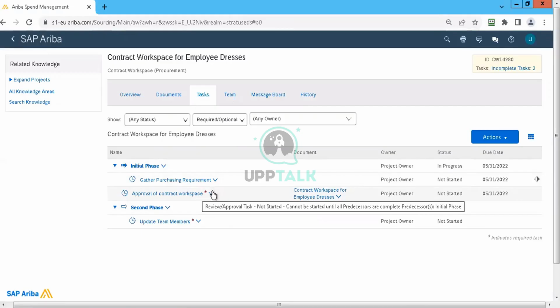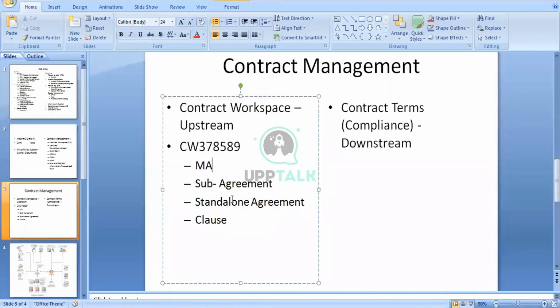Now, when we talk about the contract workspace, we do not deal in here with the line items. Remember, the contract workspace is generally used by companies to maintain the master agreement, to track the changes in the contract, and to just have the overview of the contract. They do not go to the very header part.